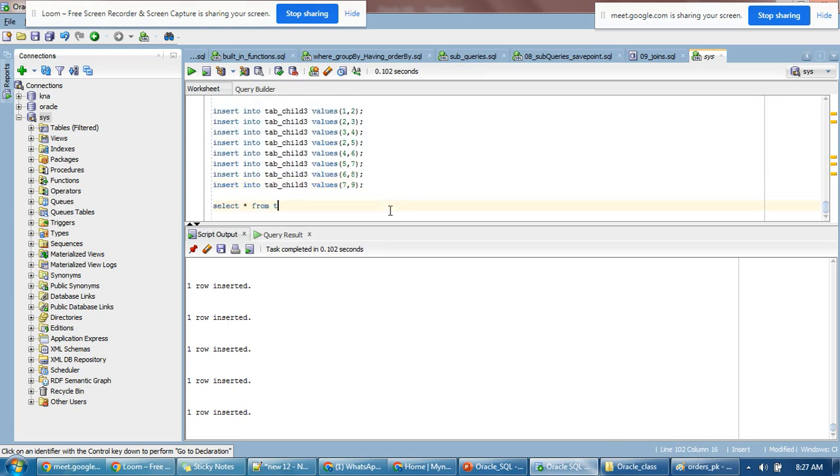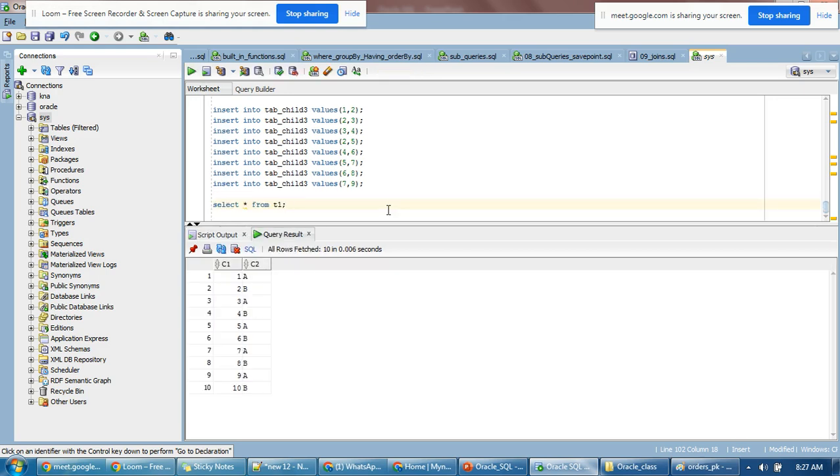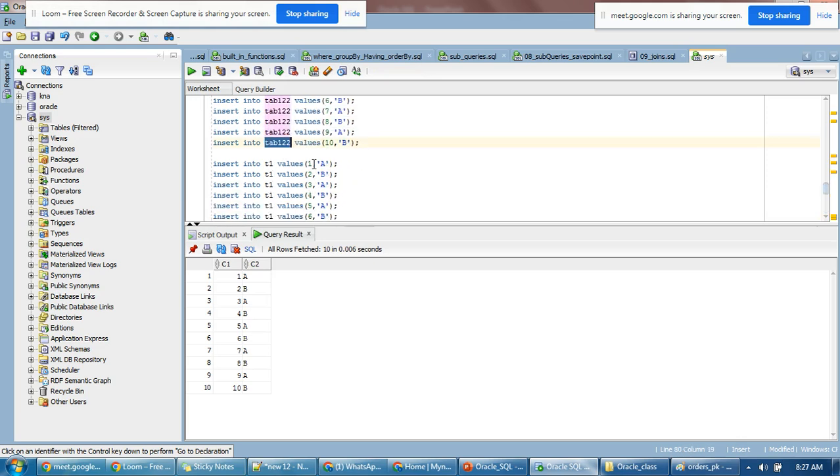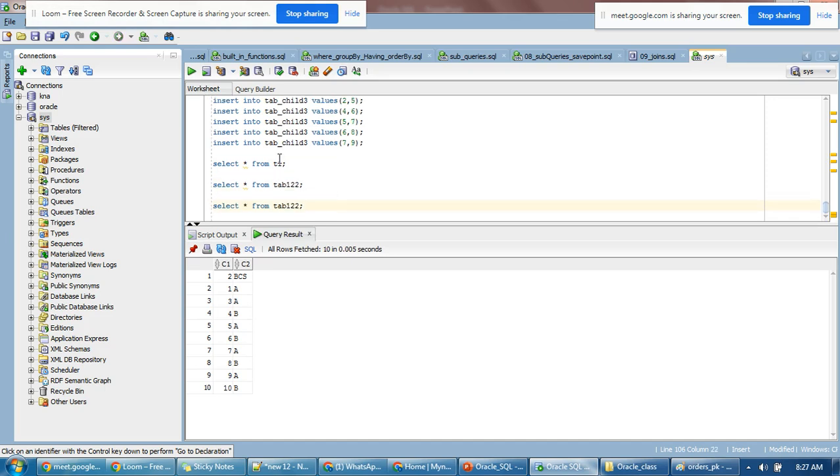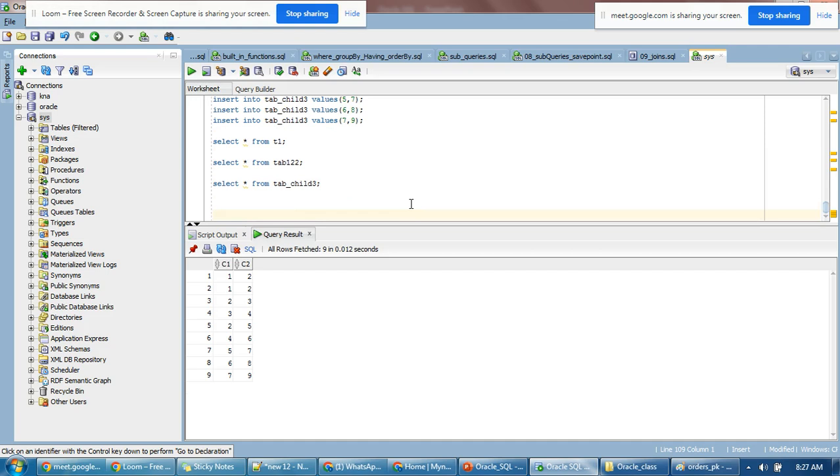Select star from T1. You are having the data. Okay, and another parent table is tab 122. This table also has data. Next, the child table. Okay, this one also has data. Okay, insertion is clear. If the values are there in the parent table, then only you can insert into the child table. Otherwise, you cannot insert.